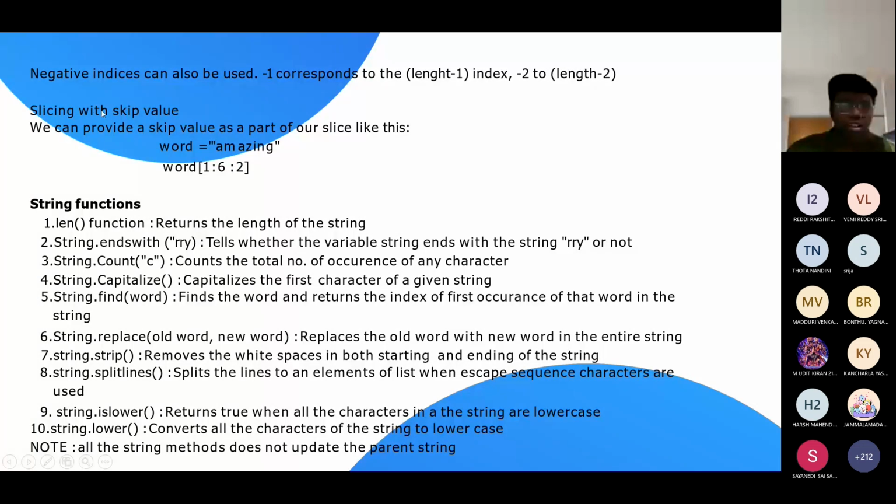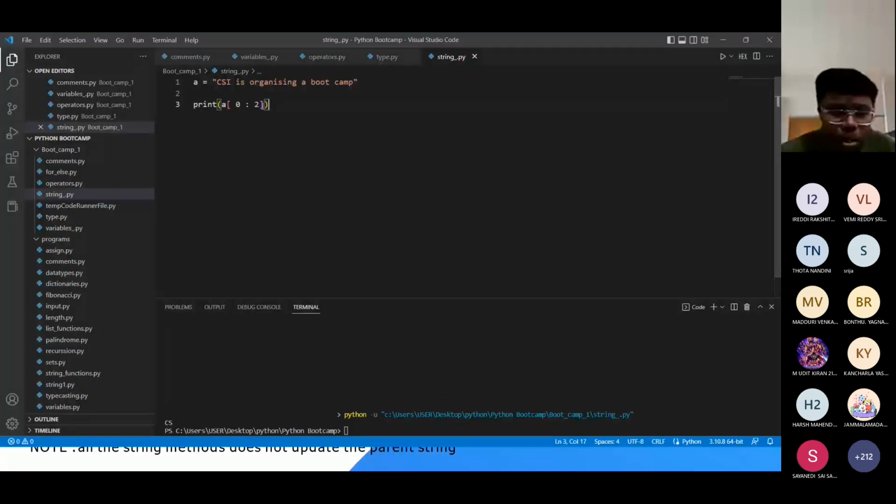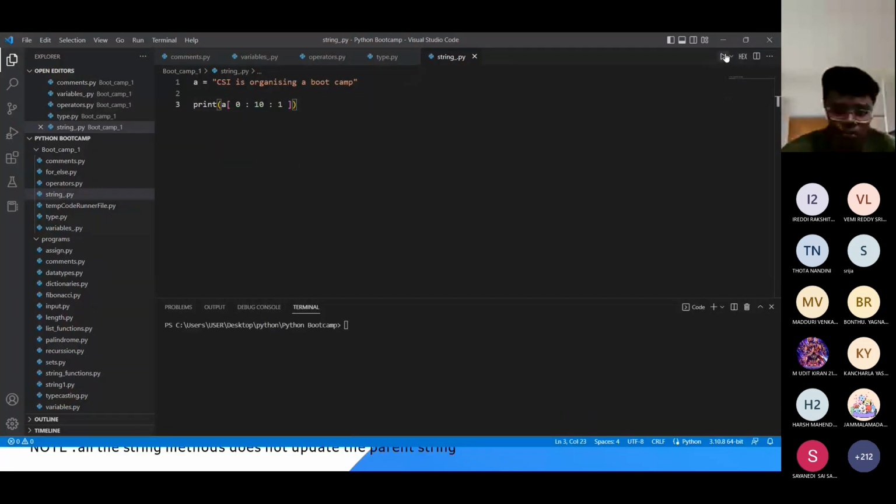As we have seen slicing, we can also provide a skip value as part of our slice, like this. Let the word be "amazing." Now we are introduced to another entity called the skip value. A skip value just skips over values. If you enter 2, it skips over one value each time and prints. Let us see that. Now I want to slice the string up to 10 with step 1. Obviously, if you don't enter anything, it takes 1 by default.